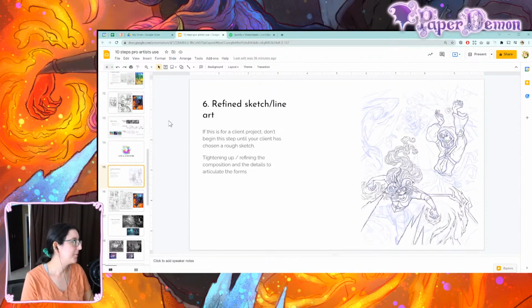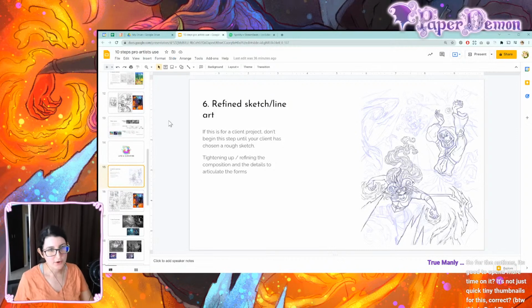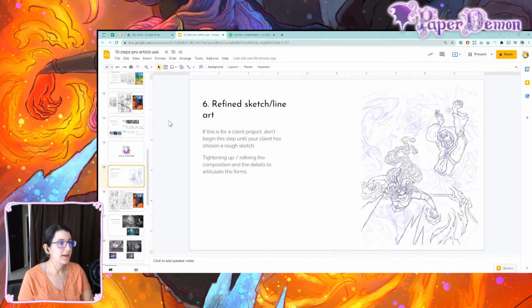Okay, so we had a rough sketch. Now it's time to refine it some more and make it a little clearer what's going on. If this was for a client project, you don't want to proceed to this step until the client has seen and approved a sketch concept, because you don't want to spend time on something that isn't going to get used. The client may say, I don't like this, or I want you to change that, whatever. So if it's for client work, wait until the client gets back to you.